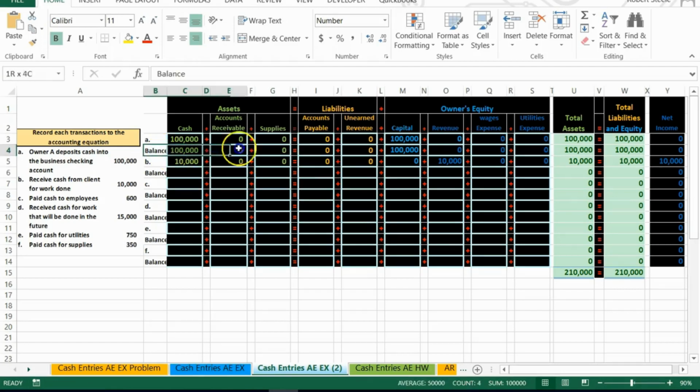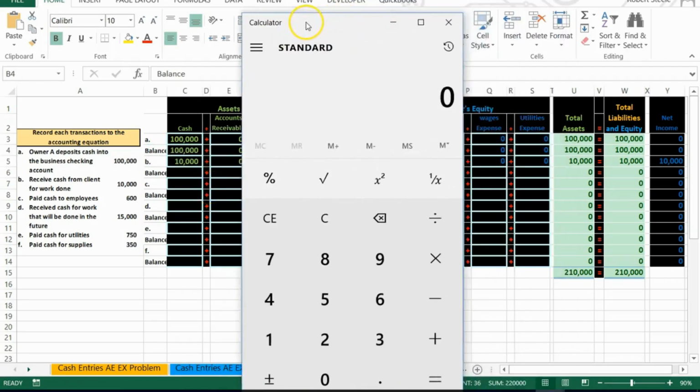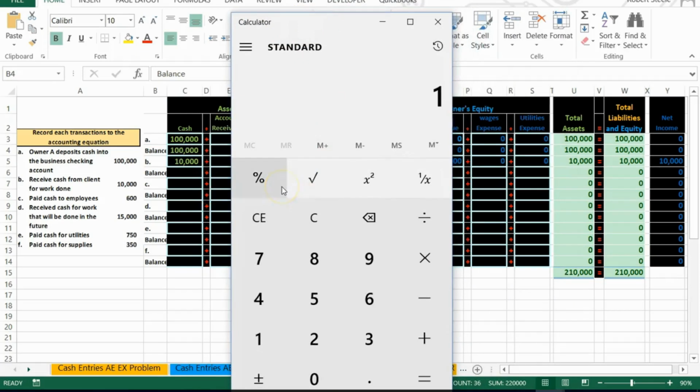Now we have the previous balance there. We have the new balance of B, and we're going to add those up. If we were going to take our calculator out, of course, then we would have the 100,000 plus the 10,000. The new balance should be 110 for cash.